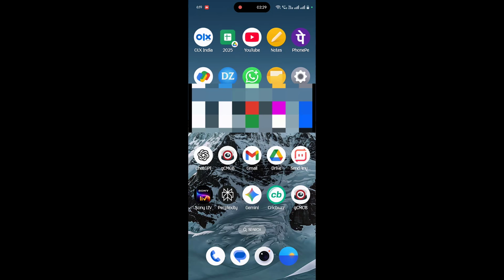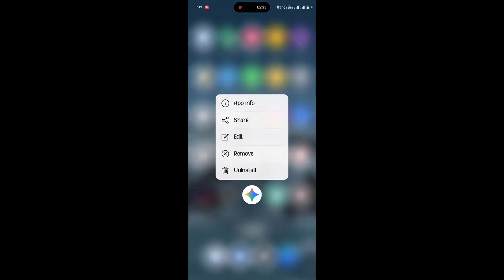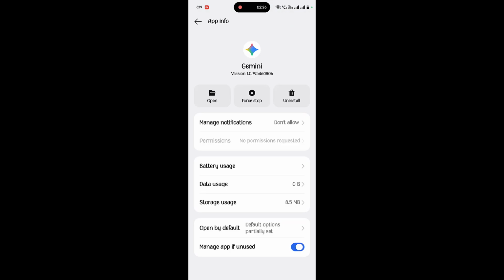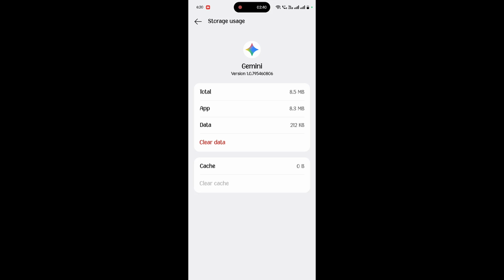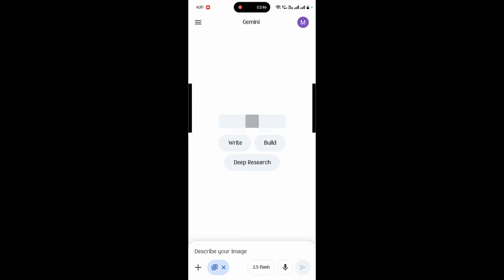If it does not work, then do one thing, press and hold the Gemini app and then go to more info, and here go to storage usage. Simply click on clear data and clear the cache, okay? And after this, once again open Gemini and try to create the images.